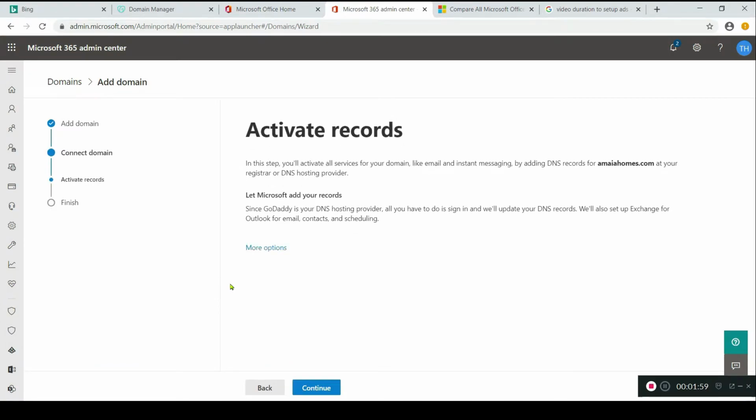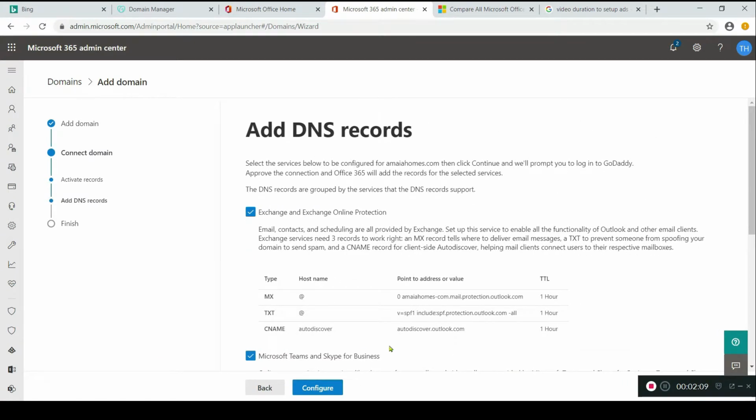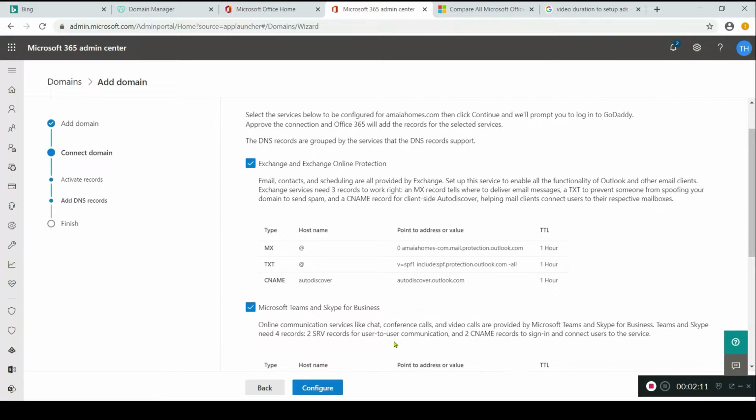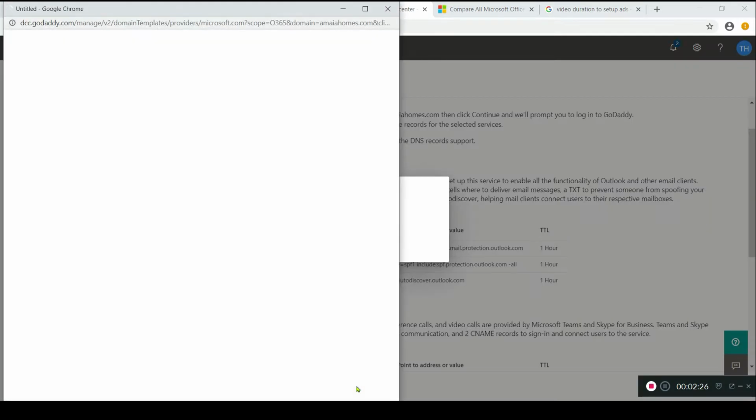So we need to activate the records now. This is going to be automatic. So you just need to click continue and select your DNS records. So select all records that you need. We're going to be selecting Exchange. And if you need to set up Skype for Business or Microsoft Teams, just put a check on that and click configure.